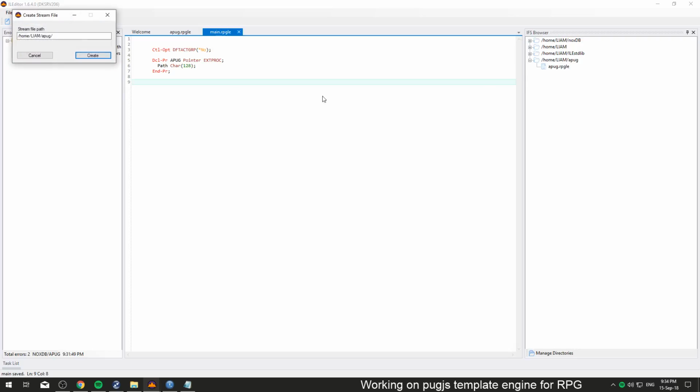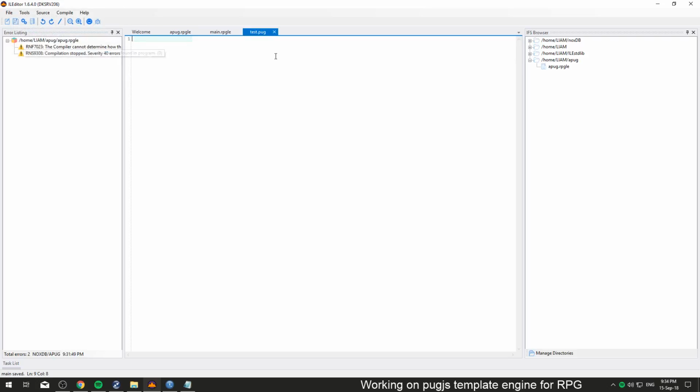Let's create a file. Let's call it test.pug. And it's going to be body. I don't even know if that's going to work, to be fair. And then title, hello world. And then p, hello world. I guess we'll find out. Okay.